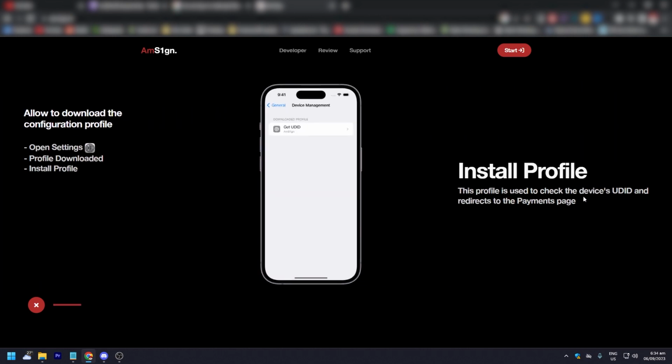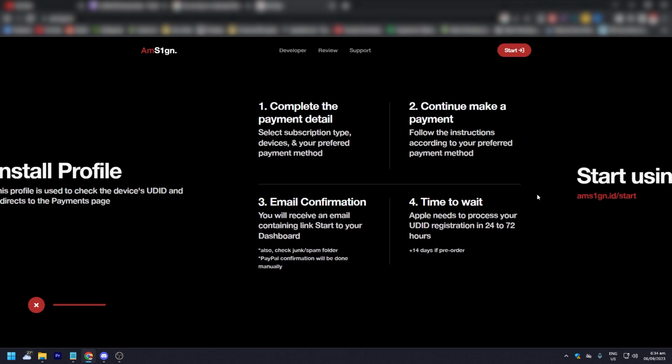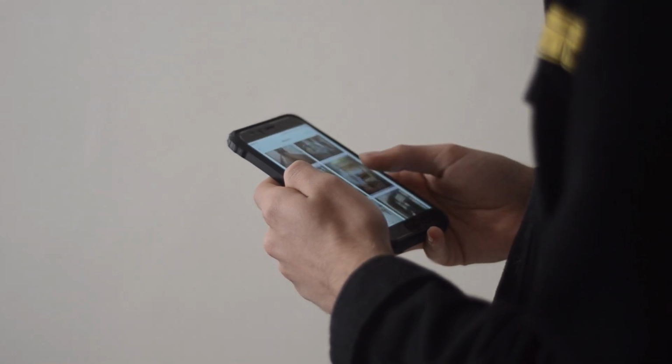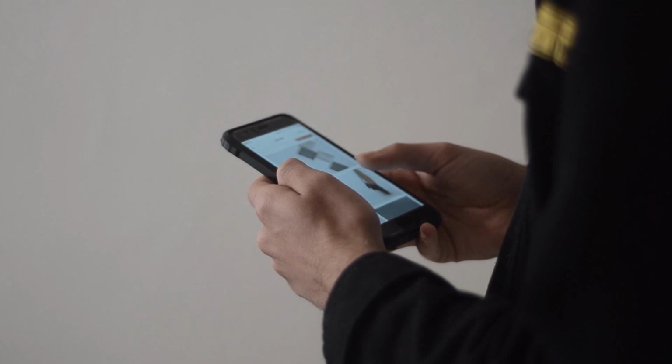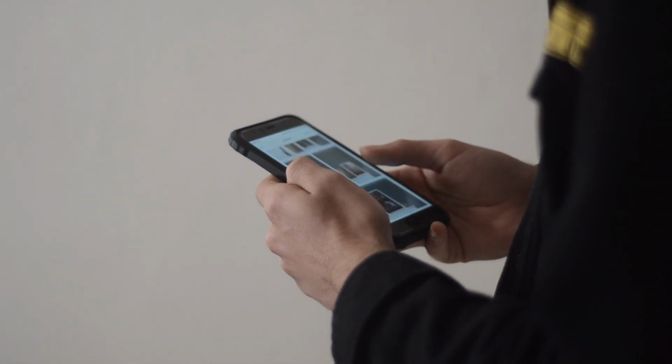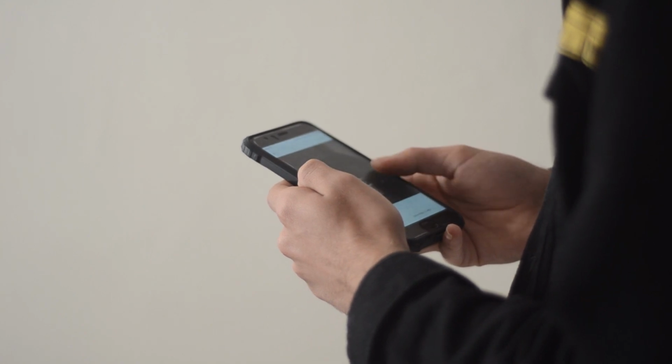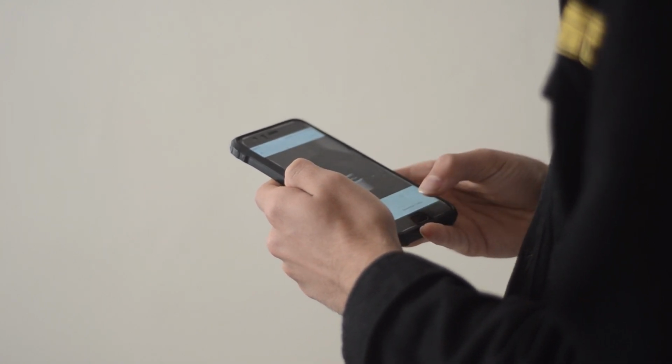The profile is used to check the device's UDID and redirects to the payments page. And then you just need to do the payments, complete the payment details. This is very straightforward. Continue, make a payment, email confirmation, and time to wait: 24 hours to pretty much 1 day to 3 days, and then start using Ams1gn, right? So right now it's not working so far, but yeah, that's pretty much it.